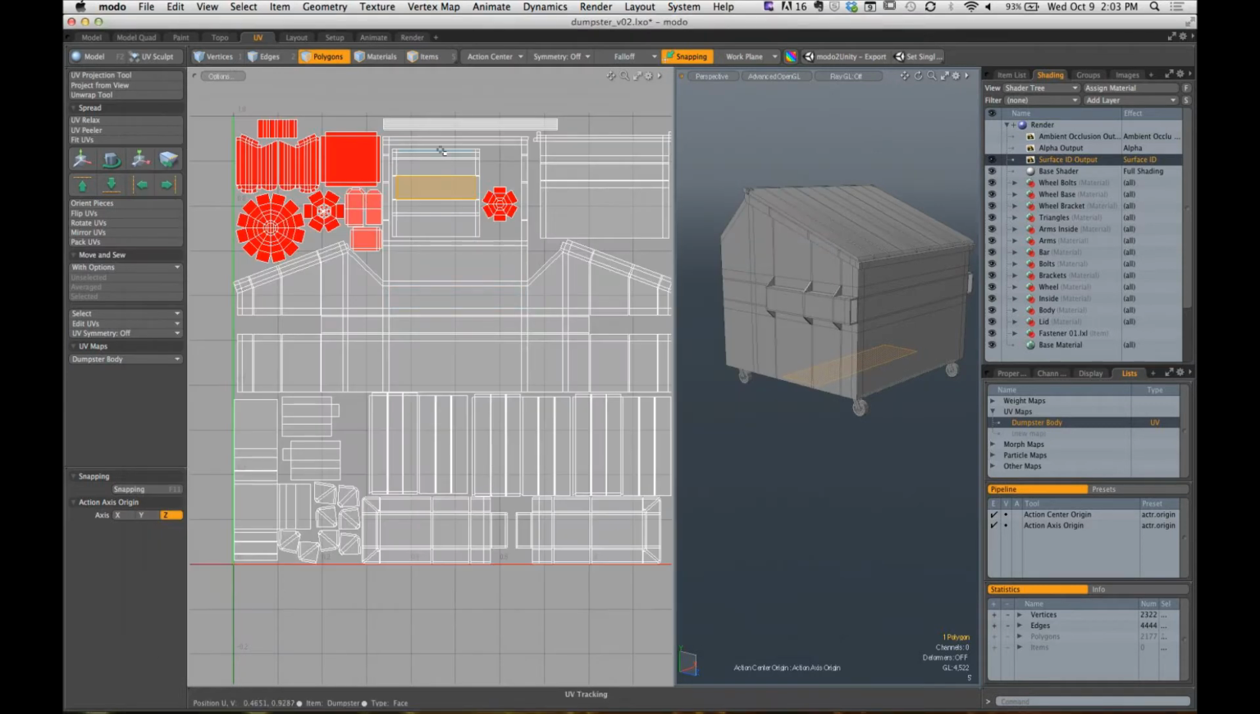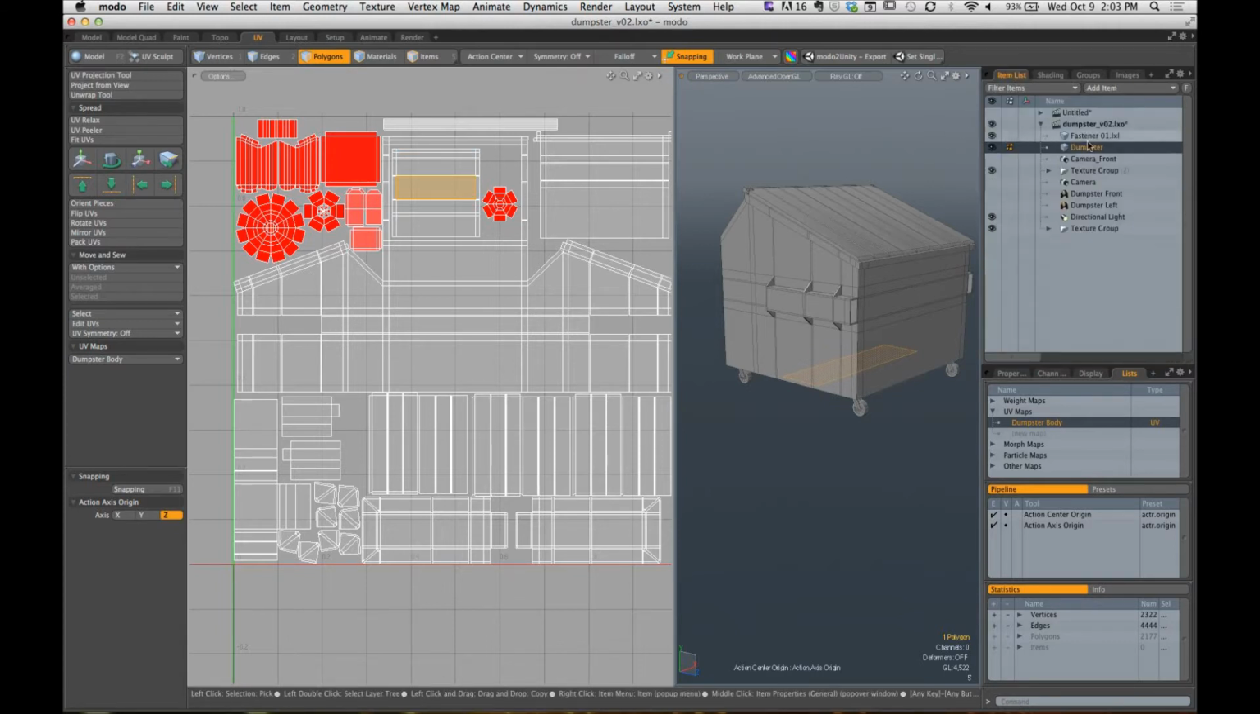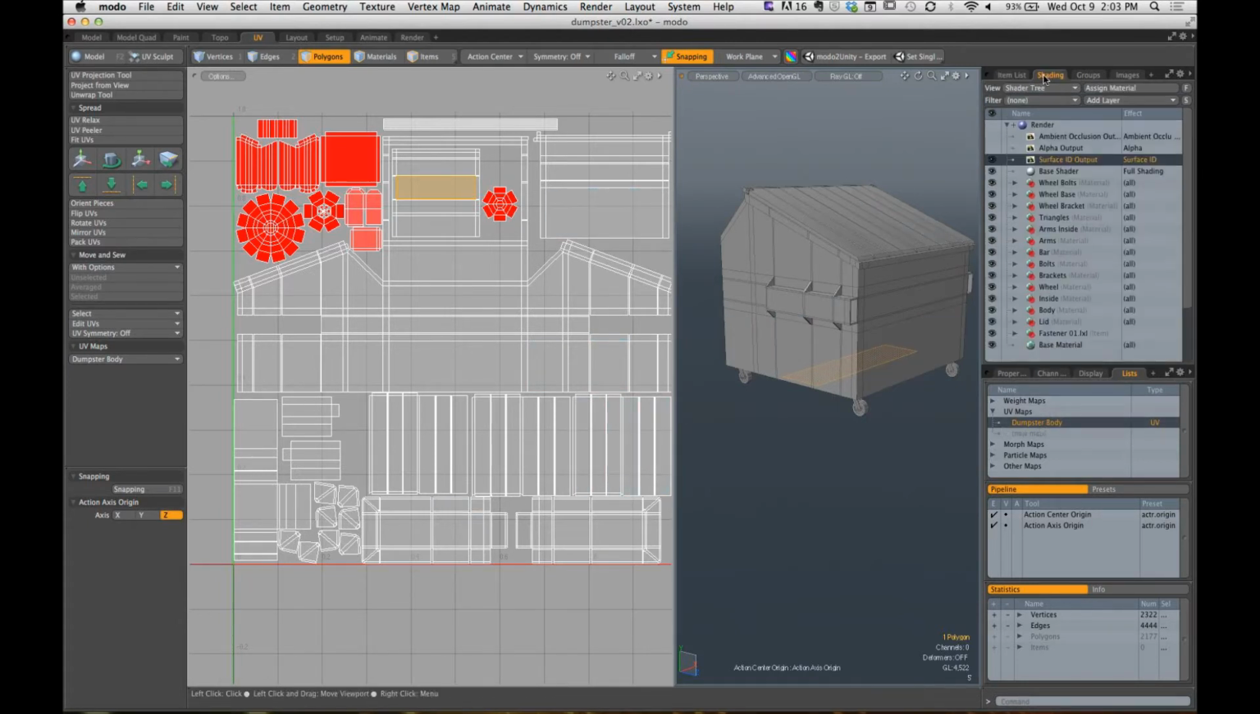How do I bake out my Surface ID pass into a 2D texture map that I can use over in Photoshop? What's the sequence? Select the item. I like it. Dumpster, selected. Make sure the UV map is selected. Perfect. Let's go to the shader tree. Now I want to make sure that Surface ID is visible. FYI, you can also do all three of them at the exact same time. I like doing them individually so I can focus the computer on the results that I'm wanting.